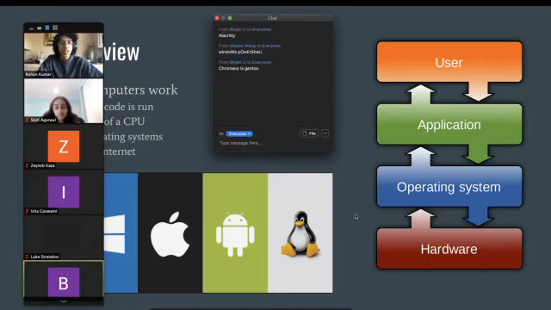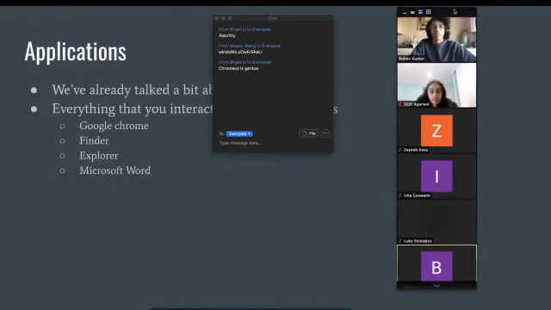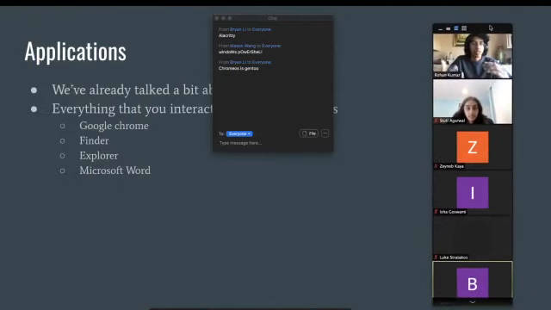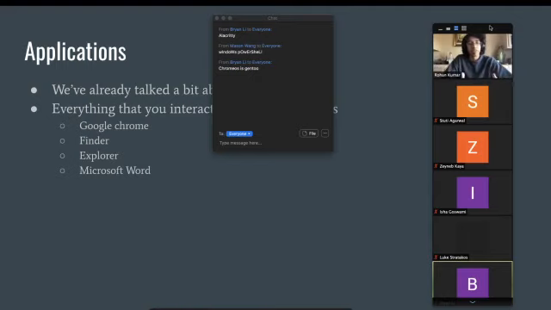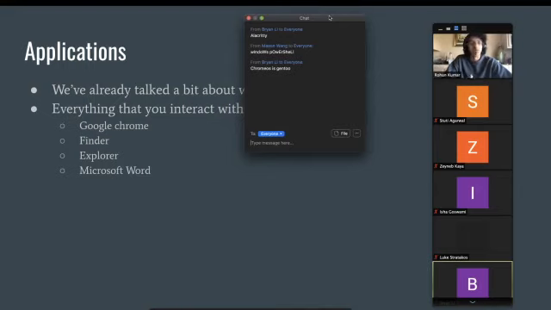The first level is the application. Everything you interact with on your computer is an application. Your Google Chrome, your Finder, your Explorer, your Microsoft Word, those are all applications. The reason we need applications is that directly interacting with the computer's hardware is really hard, because you probably don't already understand how a CPU works. You can't tell the CPU, run this exact instruction. We need something to make it easier for us. We just click a button and the computer does a bunch of computation. That's what applications are for.